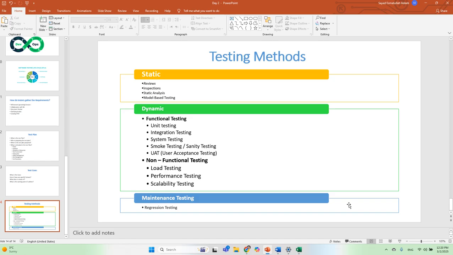Regression testing is a part of maintenance testing. The focus is to see how the system behaves if there is any change in the system, whether it is impacted or not. So this is all about testing methods. It depends on the testers when to use them and how to use them properly, especially by understanding them and having a concept of them while testing applications. So that was about testing methods.